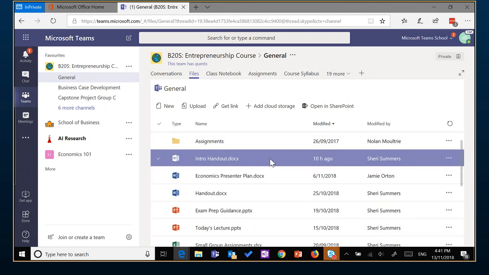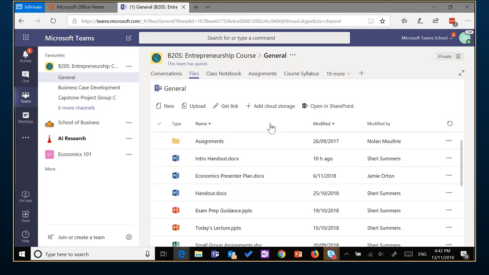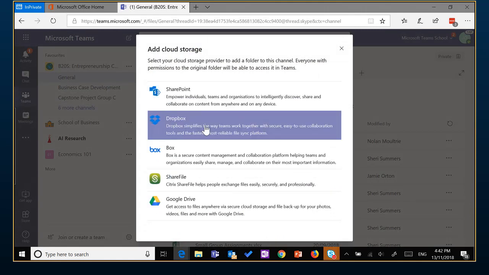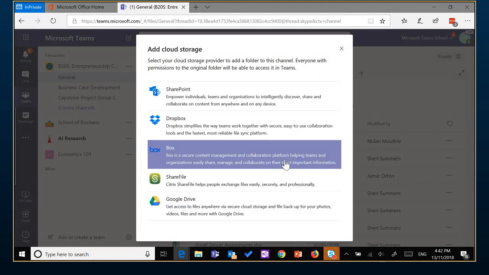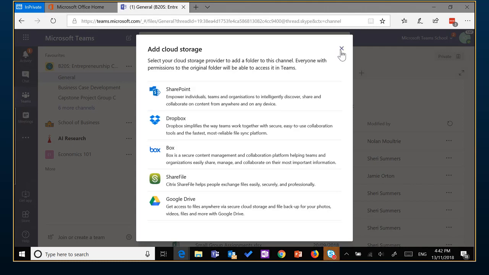But when we think about working with colleagues, what happens if they are at an institution that uses something like Google Drive? Well, this is modern Microsoft. You can see here, I can go and click Add Cloud Storage. This means I can bring in, if you're using Dropbox today, Google Drive, you can bring in existing cloud storage options as part of your team.